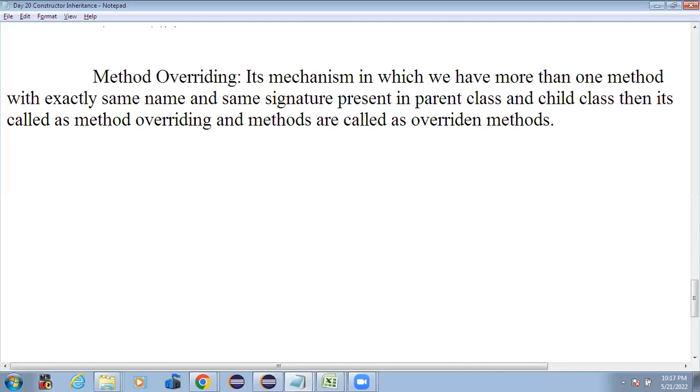So here we have the parent class. Assume I will create one class as a parent itself, and in that parent class I will write one method.